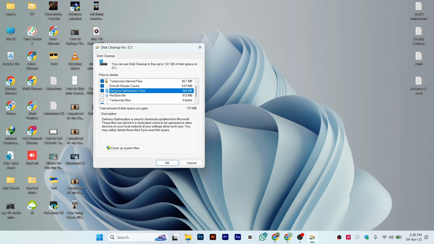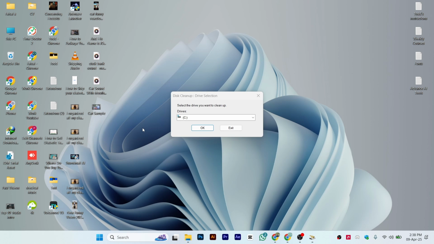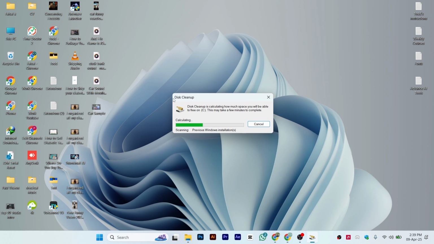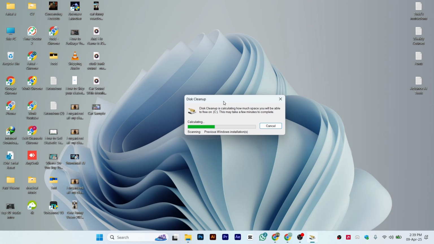Once you tick all these, you can select all of them and click on Clean up system files. Once you click here, you will see this option, so just click on OK, and it will clean up all the junk files. It will take a few minutes or a few seconds depending on how much cache or how many temporary files you have in your PC or laptop. So make sure to wait for a few seconds, and once it's done, hopefully your PC or laptop will be working better.